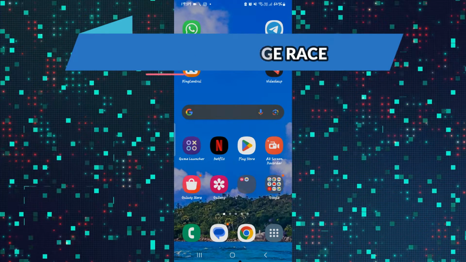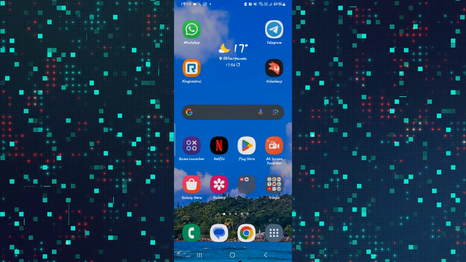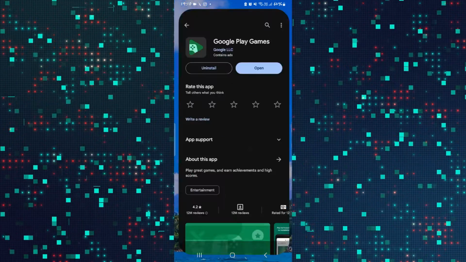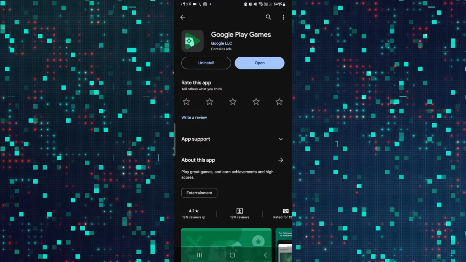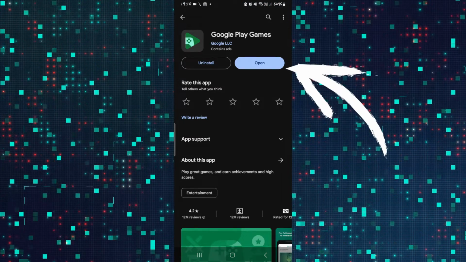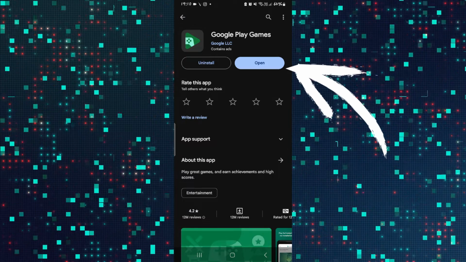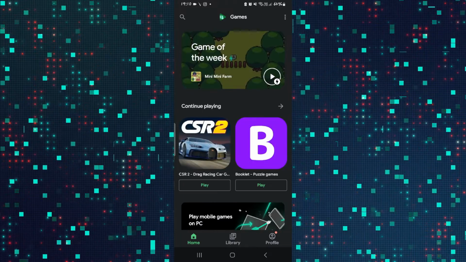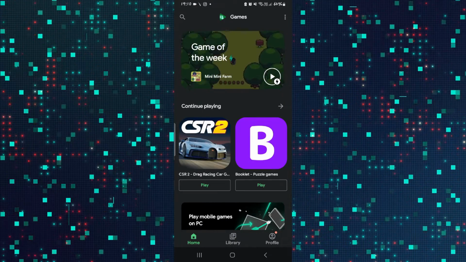After you have installed the Bridge Race game on your device, you will need to sign in to your Google account on Google Play Games. So open up the iOS App Store or the Google Play Store and search for Google Play Games. And when you find it, tap on the install button and wait for the installation to complete. Then you can tap on the open button to open it up and use your Google account to log in.